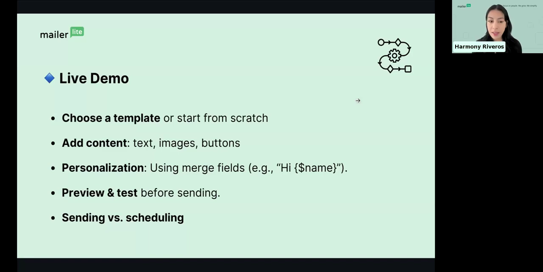So you can see the basic editor, our drag and drop editor, how you add content to a campaign, text, images, buttons, all of that. Personalization, so adding a subscriber's name, for example, into a newsletter, how you would do that, what that would look like, how to preview and test your email before sending it, as well as what it looks like to send it right away versus scheduling it in the future.